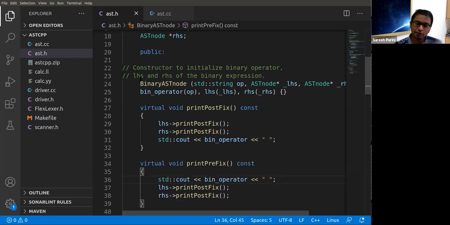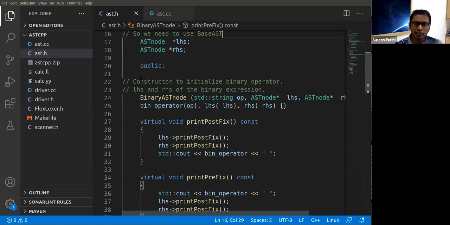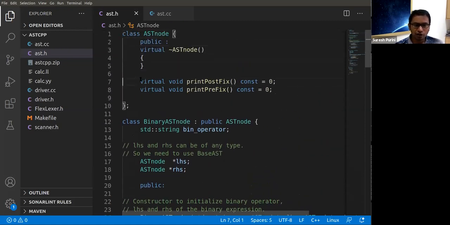But the problem with this approach is you can see that every time you want to do some kind of tree traversal, you have to go and clobber your whole AST class hierarchy. Let's say you want to implement an evaluate function. You have to add an evaluate method in the base class, and then you have to go to the binary AST node and implement that evaluate method. You have to go to the ternary AST node and implement the associated evaluate method, and so on and so forth.